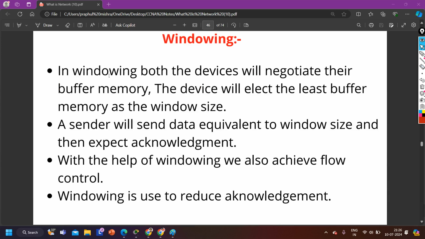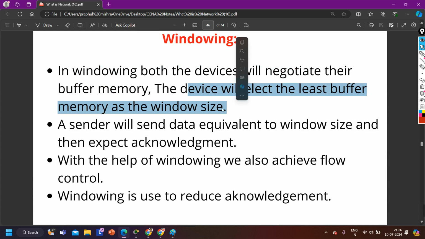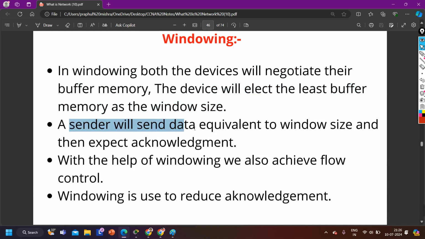So in windowing, both the devices will negotiate their buffer memory. The device will elect the least buffer memory as the window size. A sender will send data equivalent to the window size and then expect an acknowledgement. With the help of windowing, we also achieve flow control, and windowing is used to reduce the number of acknowledgements.